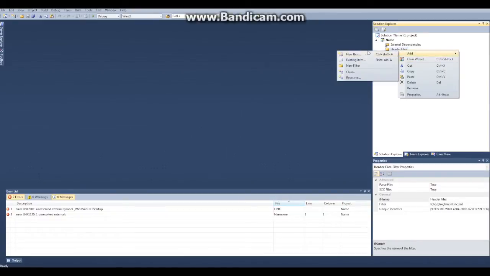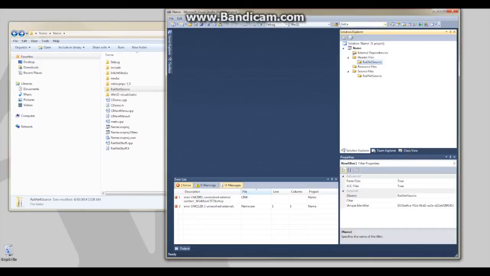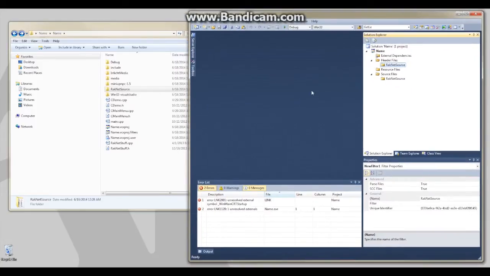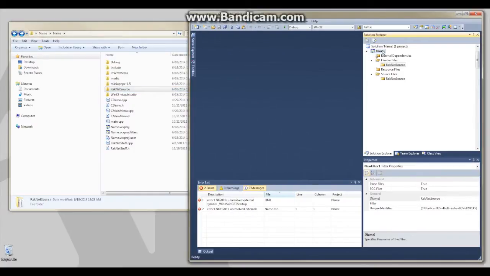Do the same for the header files. After that's done, adjust the Visual Studio window to half your screen, exposing your project folder. Select and drag your RakNet source folder and carefully drop it onto your project name in Visual Studio. It's going to immediately parse the headers and CPP files into their appropriate folders.